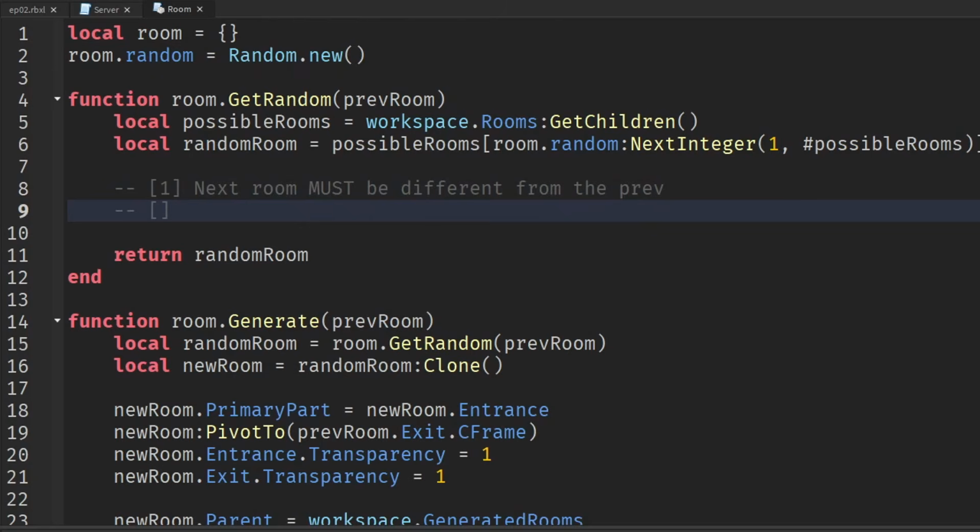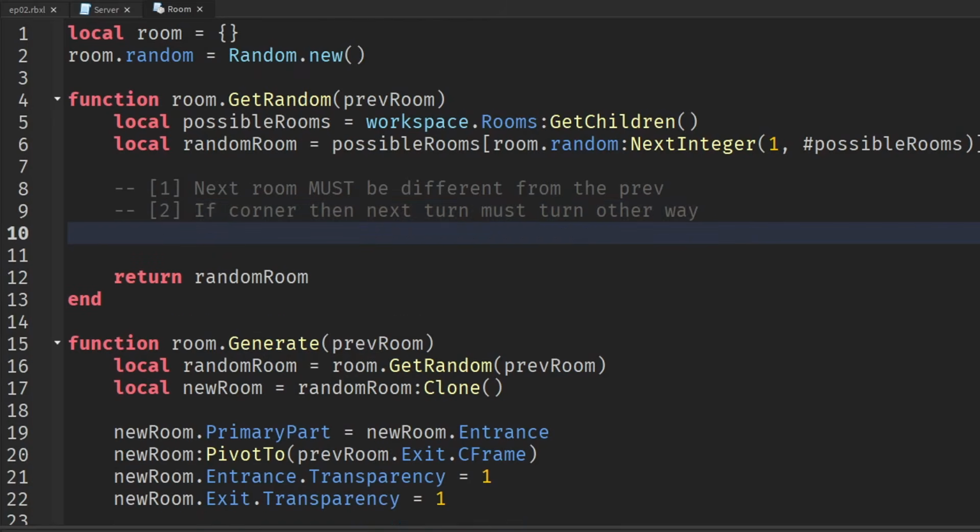The second rule is what we just talked about. So if there's a corner, then the next turn must turn the other way. Okay, so if we turn right, then we can't turn right again. It has to be a left turn. And finally, our third rule is going to be if the previous room had stairs, then the next room cannot.